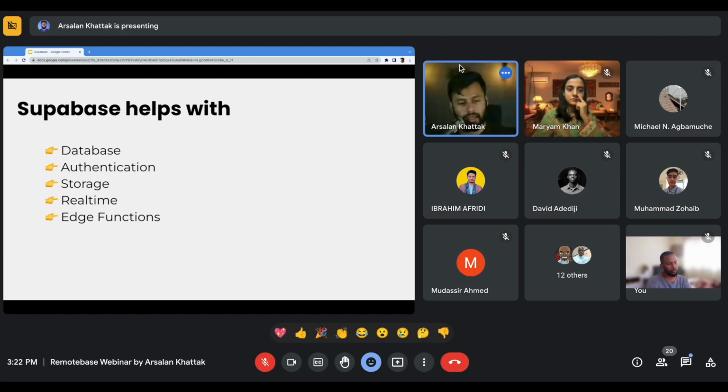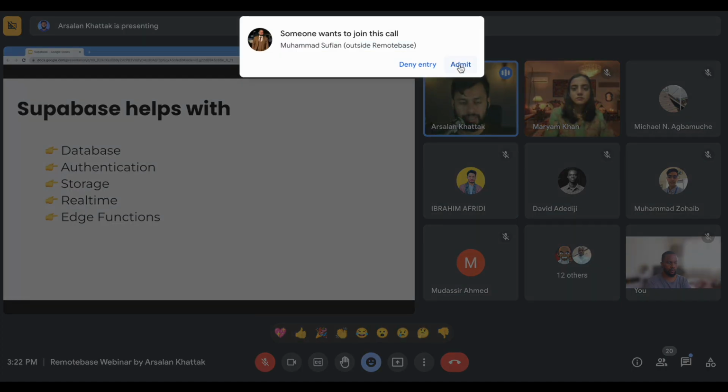So that's real time. And then the last thing is edge functions. So it also has support for edge functions. So those are the things that Supabase can help you with.